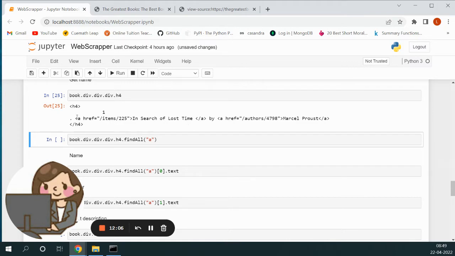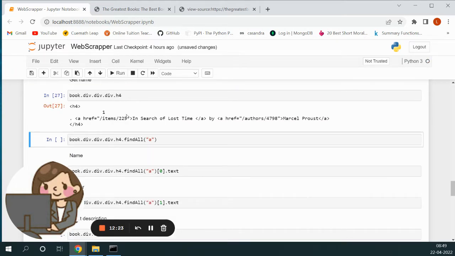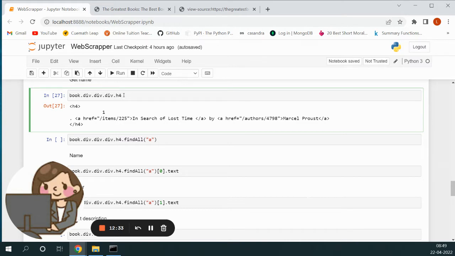Now from this h4 I need to extract this a, right? So if I do dot a over here, I will get the name of the book. But if you see in h4, we have both pieces of information. We have the name of the book and we have the author also, right? In h4 both pieces of information are there, but if you just simply do dot a, it will give us the first information only. But we need both.